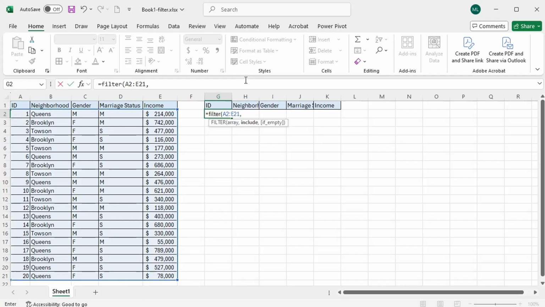All right, and then include. Include is asking you what you want to include in your filter. So I want this column here, the neighborhood, to equal Queens. I'll put that in quotes since that is a string.